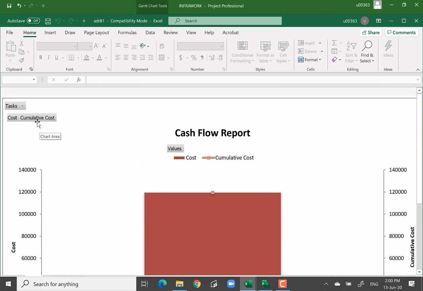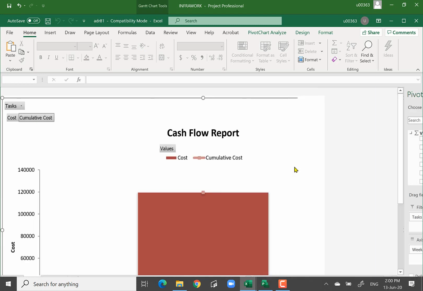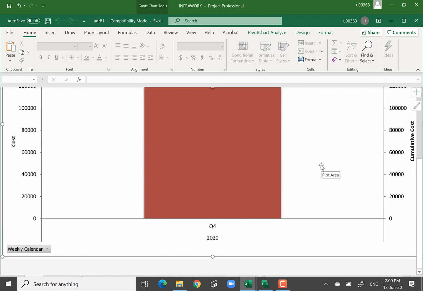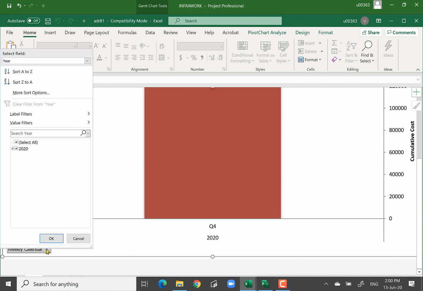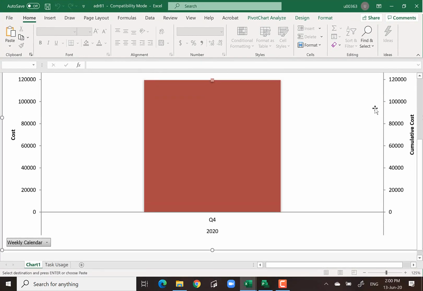Okay. Cumulative, let me close this thing yet. Okay, week calendar, cancel. Okay. This is too small anyway.